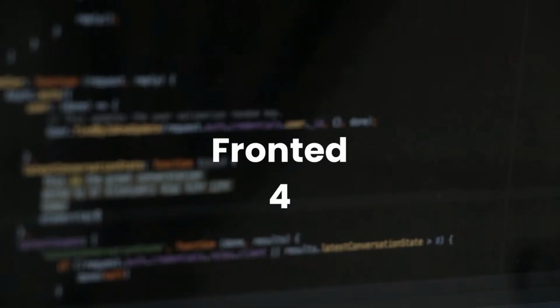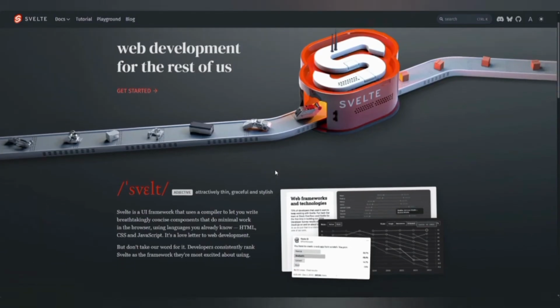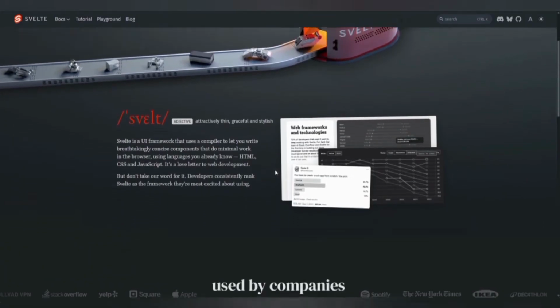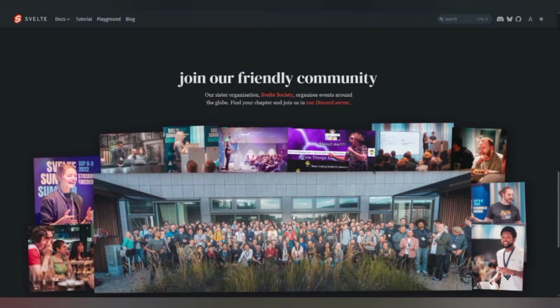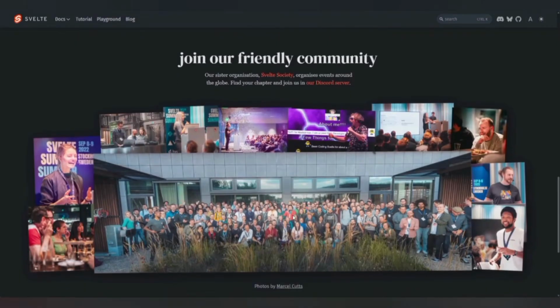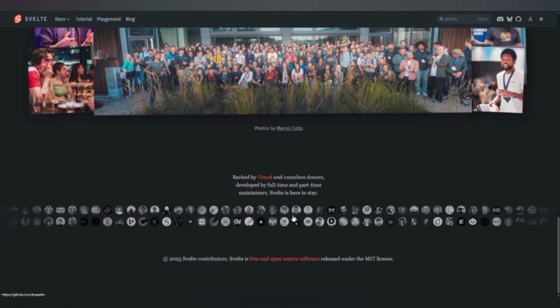Okay, next up on number 4, we have Svelte. Svelte is a modern JavaScript framework for building fast and reactive web apps. Unlike React or Vue, Svelte compiles your code at build time, turning components into highly efficient vanilla JavaScript. So there's no heavy framework running in the browser, making apps smaller, faster, and smoother. The disadvantage is that it's a smaller ecosystem than React or Vue, and advanced integrations may require custom solutions.